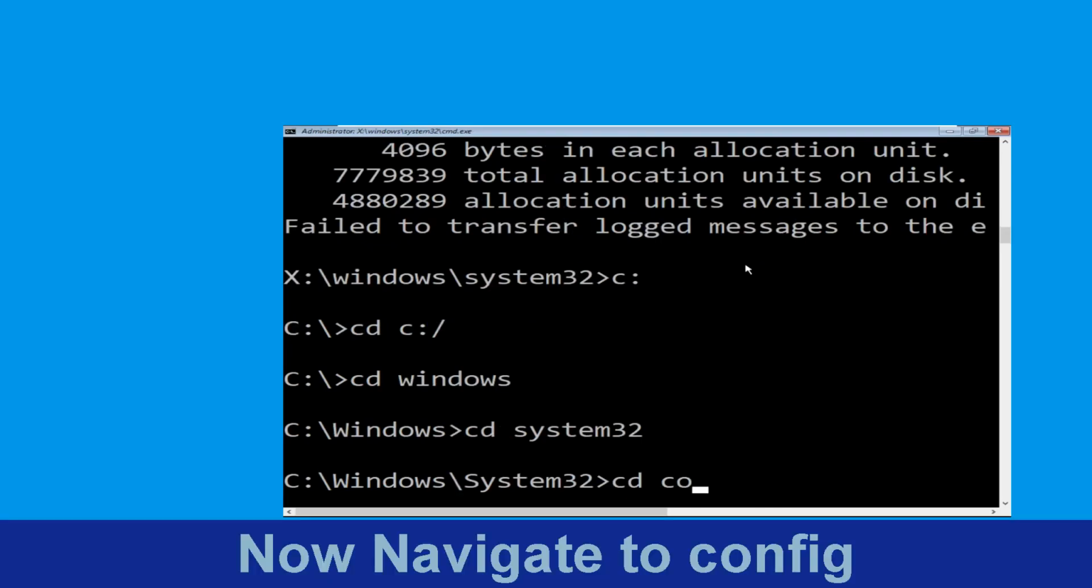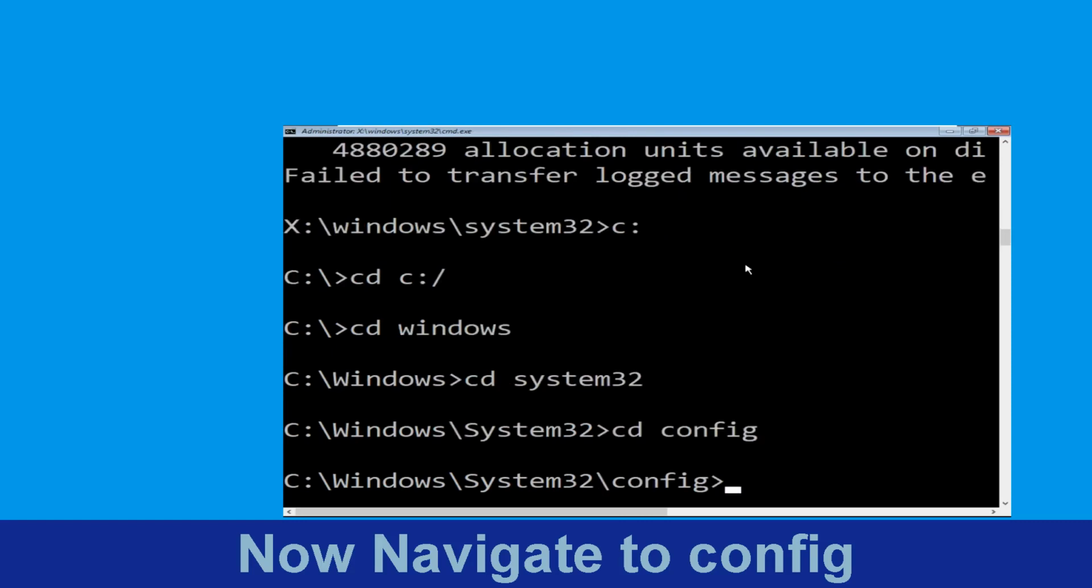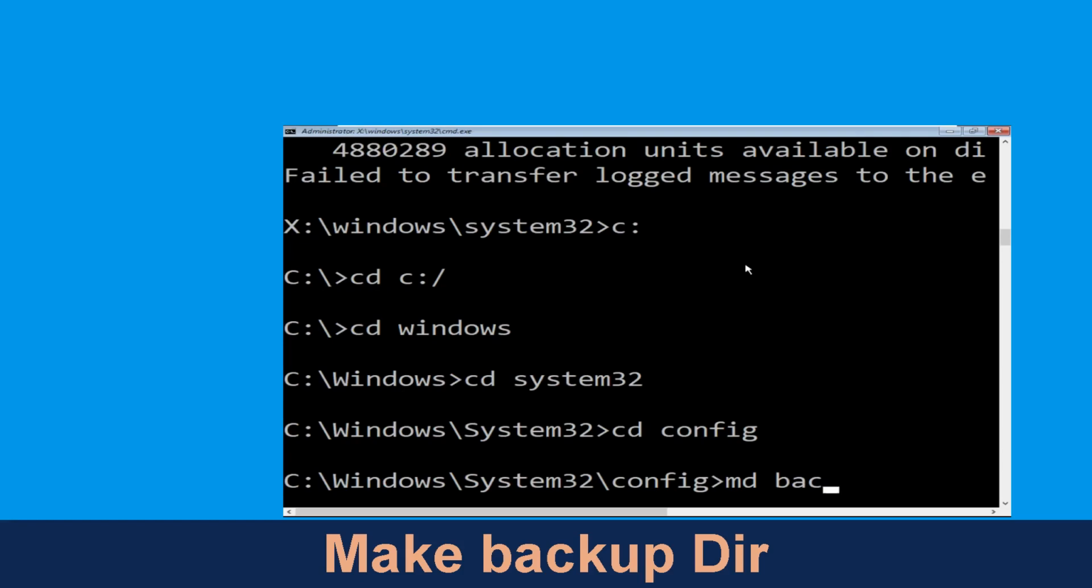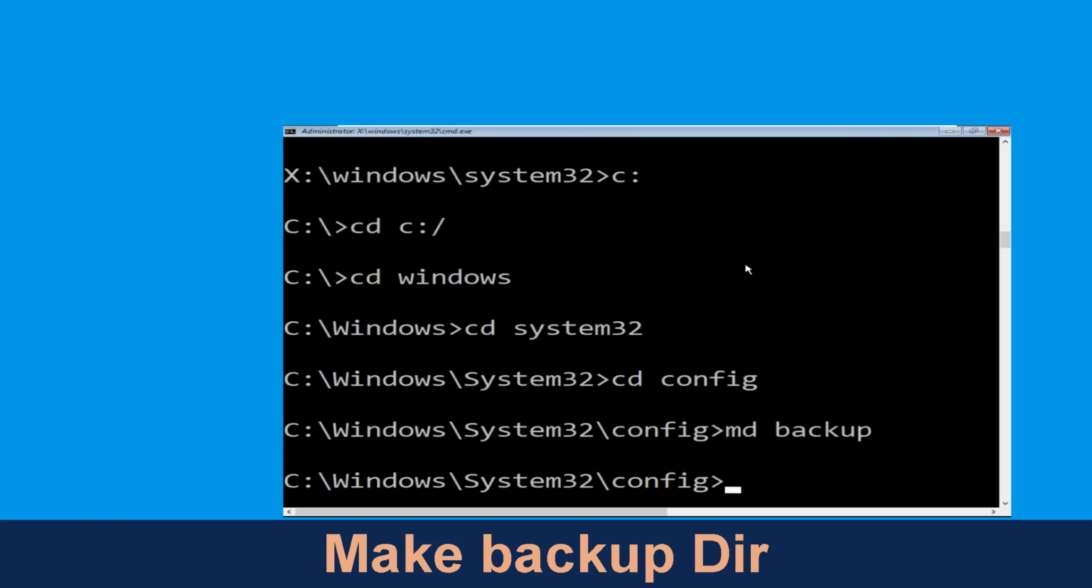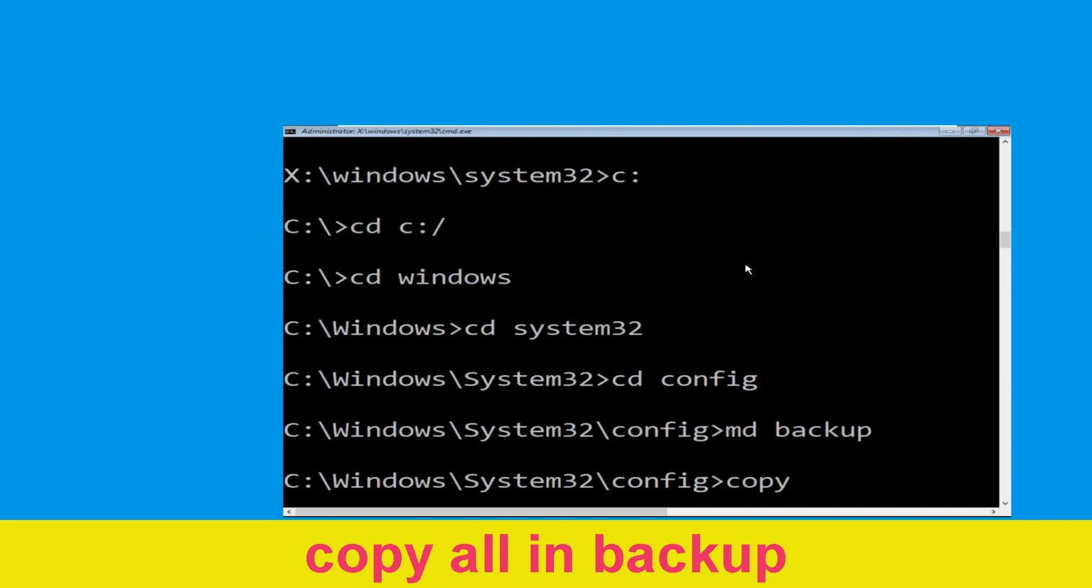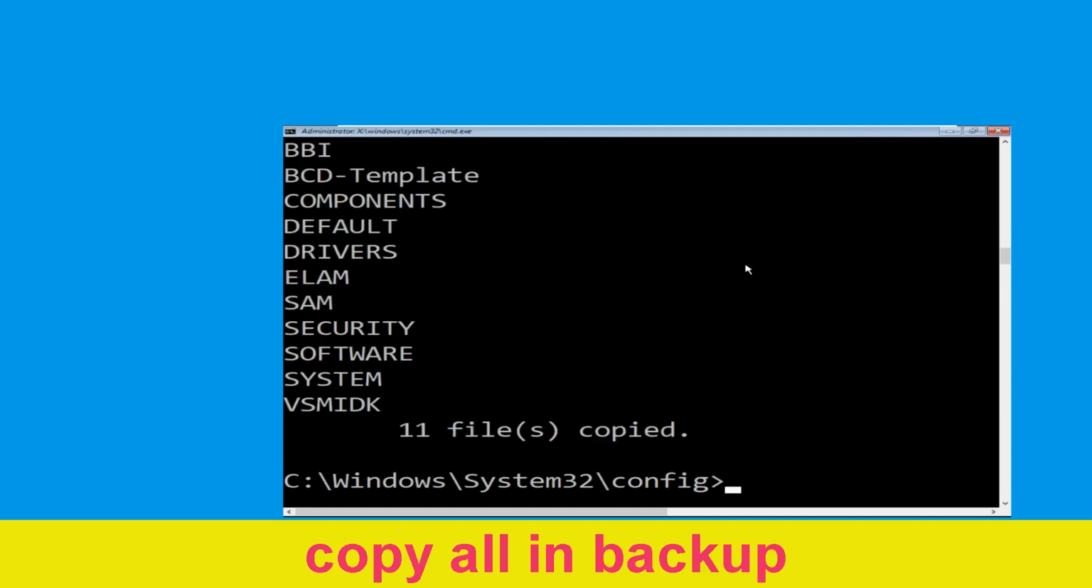Type in cd config and simply hit enter to execute the command. Now execute this command carefully. Type in md backup and simply hit enter to execute it. Now type copy ** backup and hit enter.